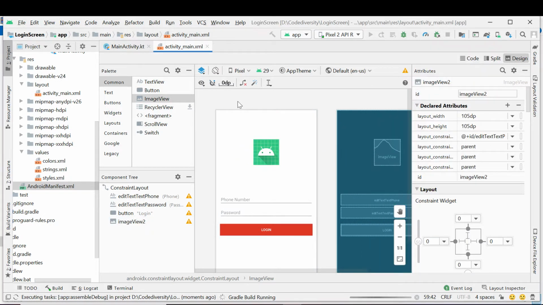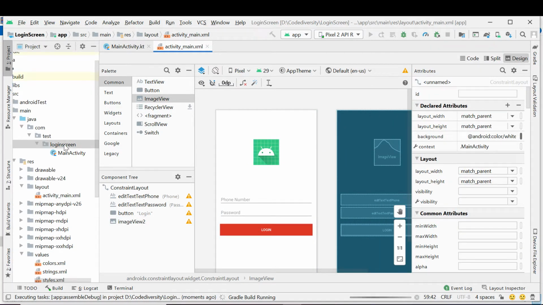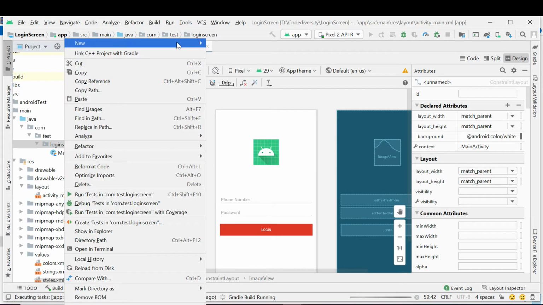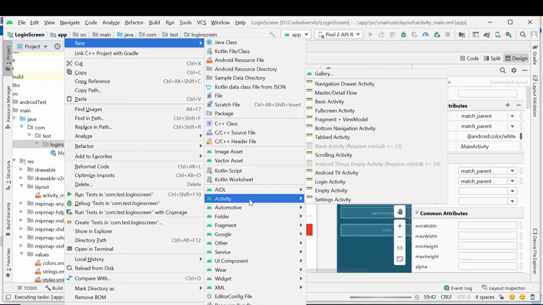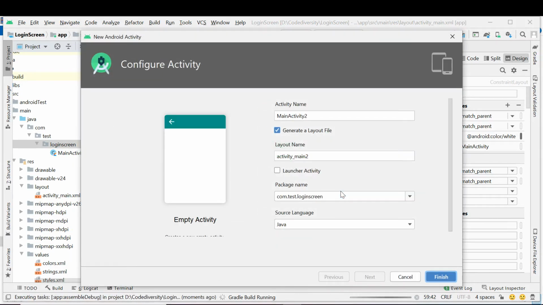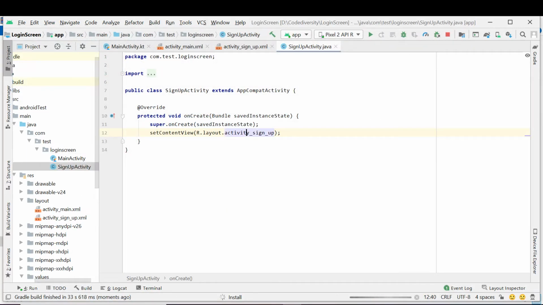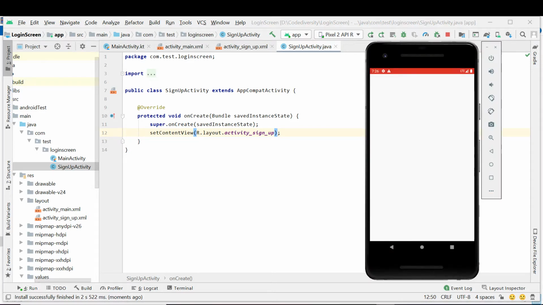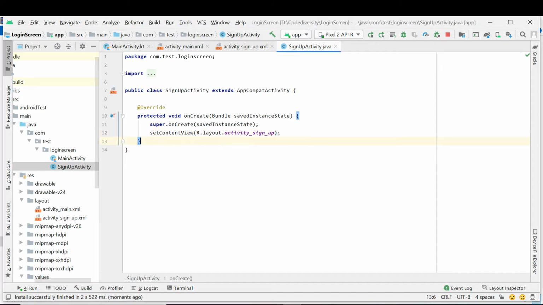Meanwhile it is getting installed, we can create one more activity, which is our sign up activity. New activity, empty activity, and then we will name it SignUpActivity. Finish. So now the sign up activity has just been created and our app has also been installed. So this is our logo. Now it is looking good.